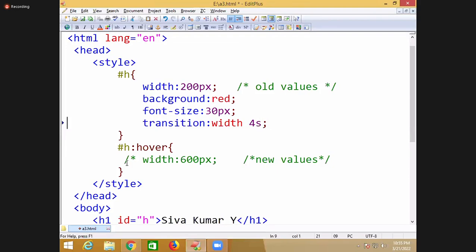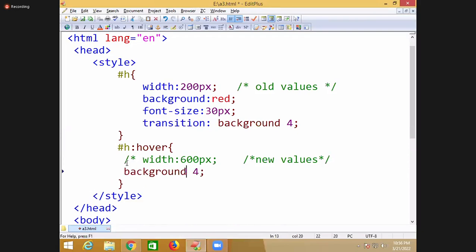Next, I want to go for background color. I want to change the background color. Already background color red is available. That background color I'm changing into blue color, sir. Red color changing into blue color, how? Width 300, 400, and if you drag it, that is okay. Red color changing into blue color, how?